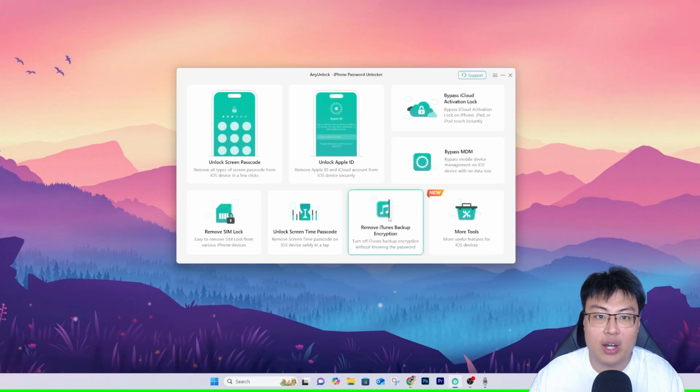You can also remove iTunes backup encryption. So if you want to erase everything from iTunes, you can do that as well. You can unlock the screen time passcode, which is basically when you key in too many wrong tries and it gives you this error. You can also remove that, and you can also remove SIM lock as well, like region lock and so on. You can remove that using this software itself.